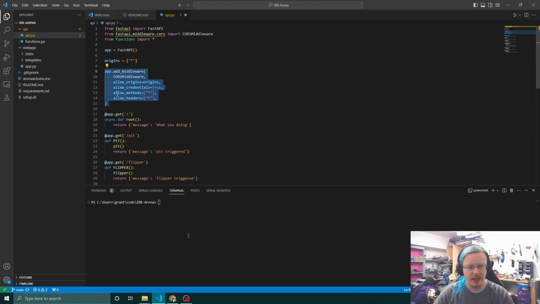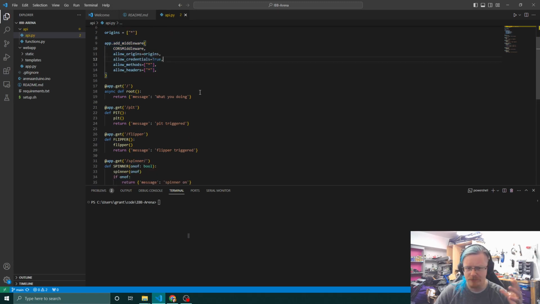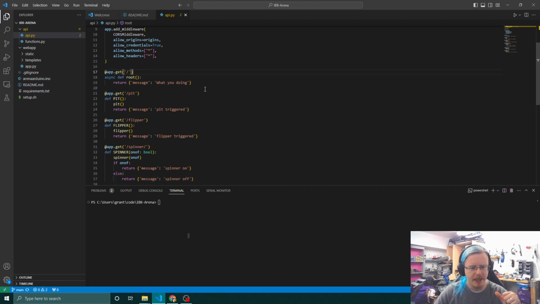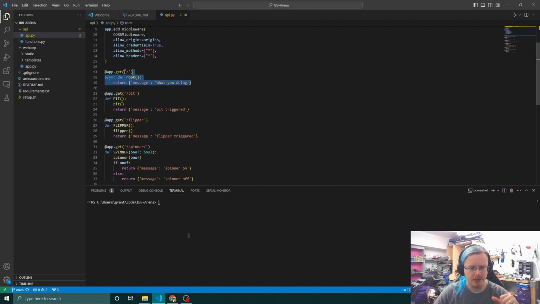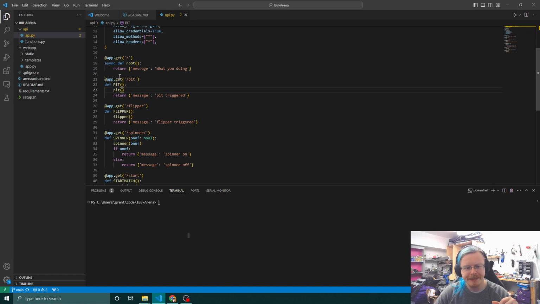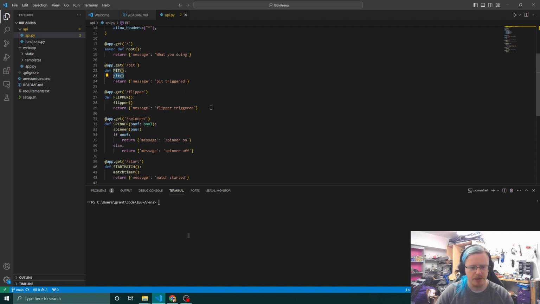Here is the CORS middleware stuff. This is just bog standard, copied and pasted from their config pages. And here we have all of the API calls. You'll see here we've got root, which doesn't go anywhere, it just gets a message. And we've got /pit, which calls the pit function, and then just returns a message in the console. It's just logging, saying the pit was triggered.